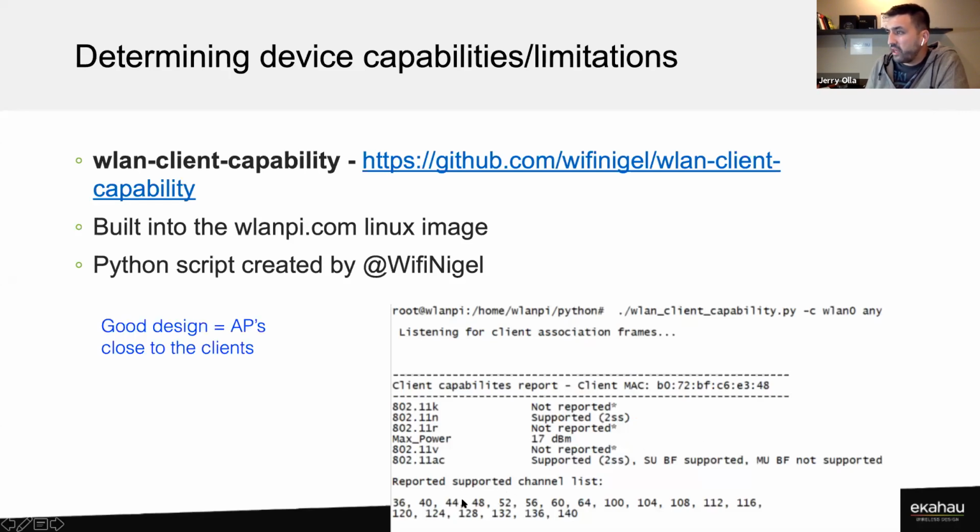And also another thing on this Python script, just like the clients.mikealbano website, is it will report at least what the client advertises to the AP of what its supported channels are. So you can use that in your channel planning.